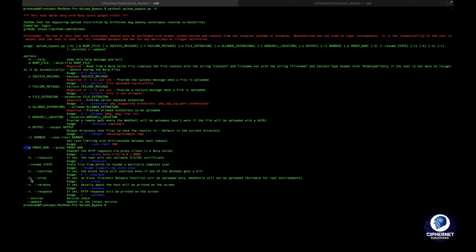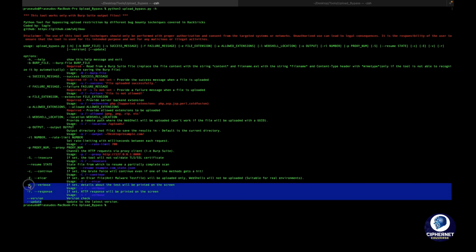There is another flag called hyphen capital E. It is used to upload anti-malware test file samples to the application. Basically, it is used to demonstrate to the client that an attacker can also upload malware files to the application server. So it is very easy for you to demonstrate this to the client or bug bounty program, to explain the impact in a deeper way. The rest are commonly used flags.